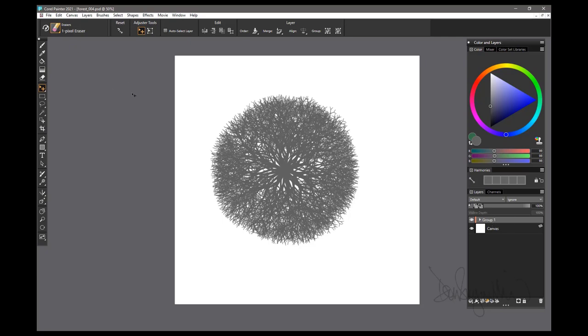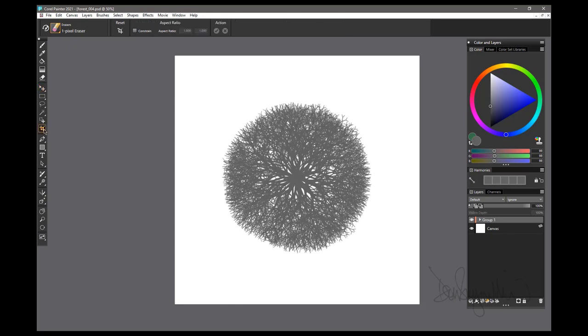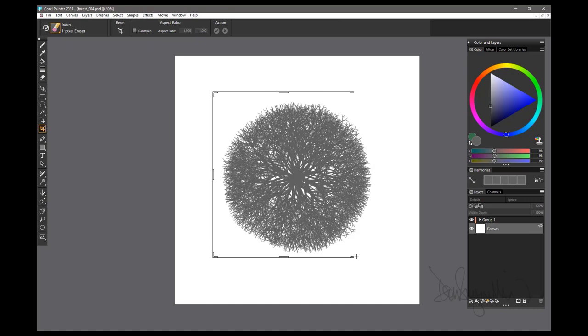So here's my group, which is what we need to do to make a nozzle. I'm going to move it down, and I'm going to go ahead and crop the image. Maybe not exactly a necessity, but it just makes the size of the whole image a little bit smaller and easier to work with.